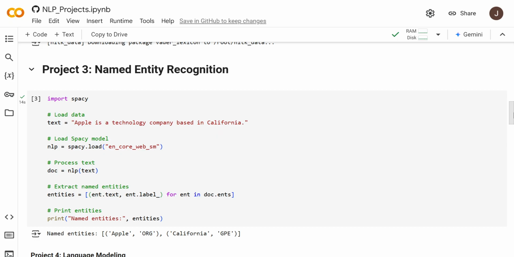Then we'll start extracting the named entities. So here it will first extract the named entities from the processed text. Then the doc.ents attribute is an iterator over the named entities in the text. The list comprehension iterates over the named entities and extracts the text and label of each entity, and the resulting list of tuples is stored in the entities variable. Then it will start printing the entities.